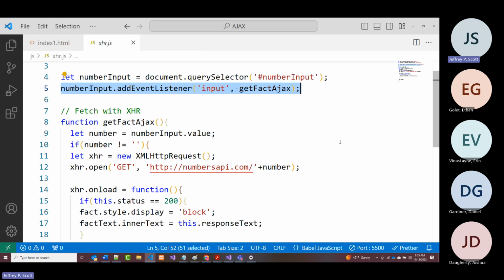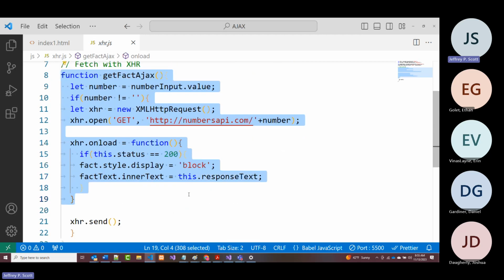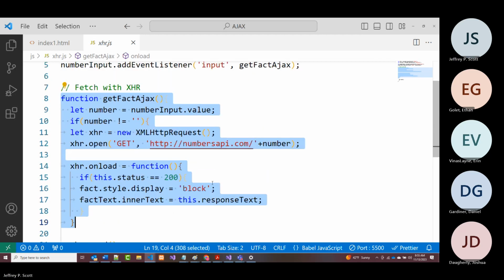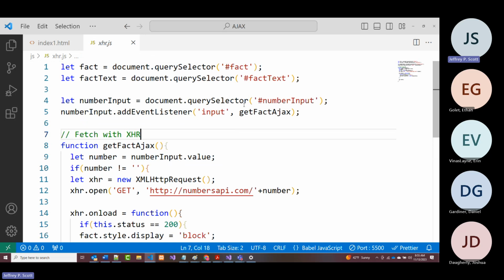What do I mean? Well, we're adding an event listener. What that says is every time we type something into that box, like I put in 12, but I put in a 1, then a 2, then a 3, etc. Every time we do that, call this routine. That's right here. That's the whole routine. All right. So it's calling getFactAjax.